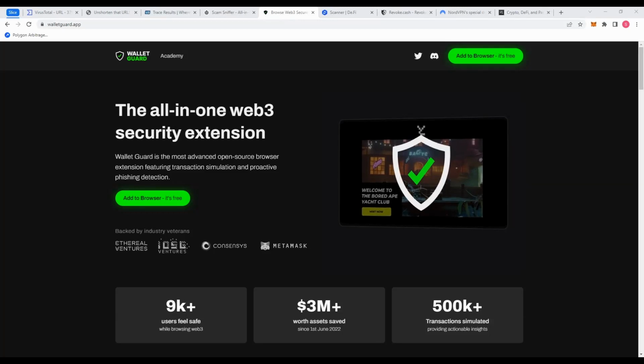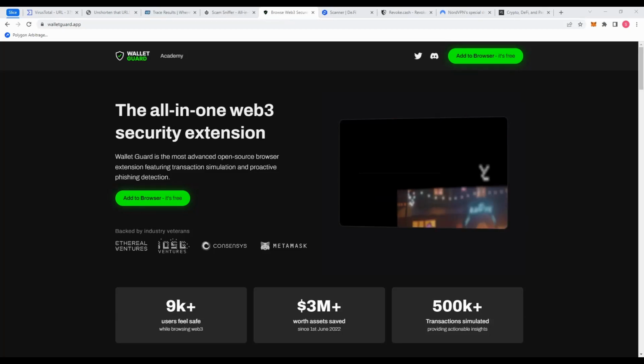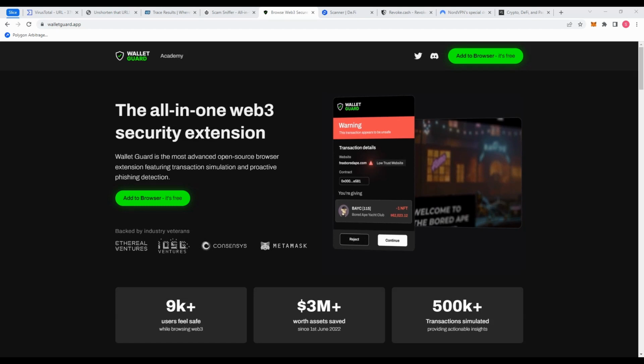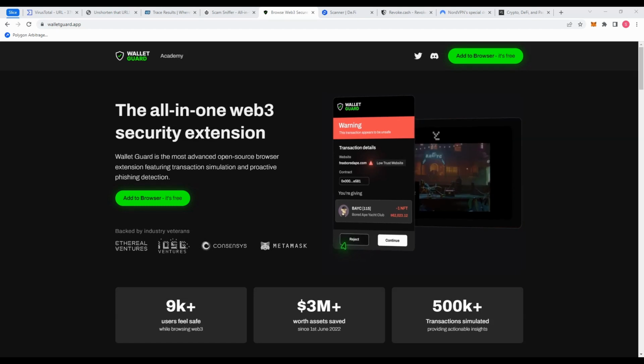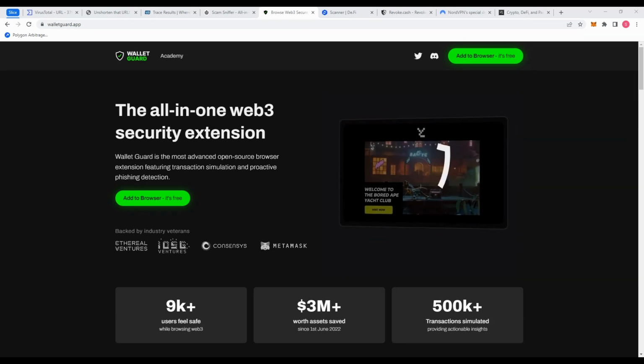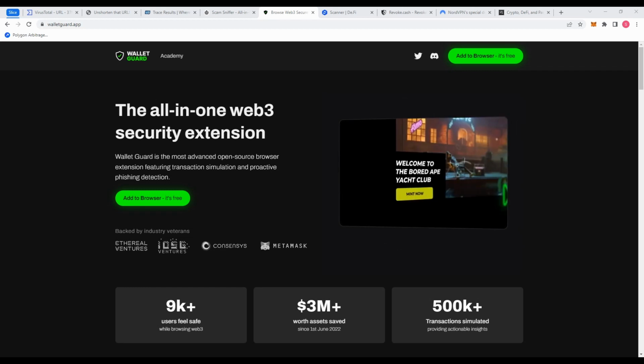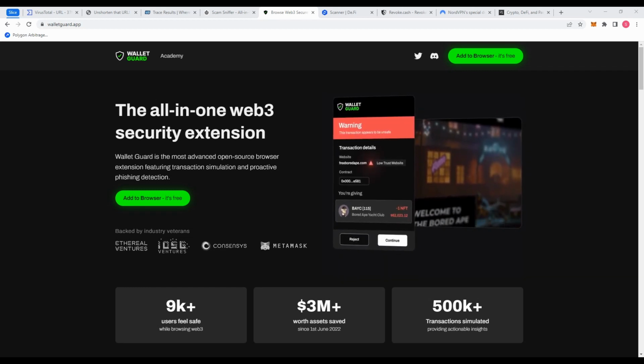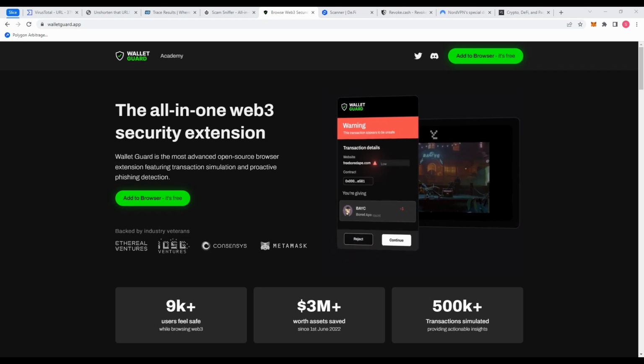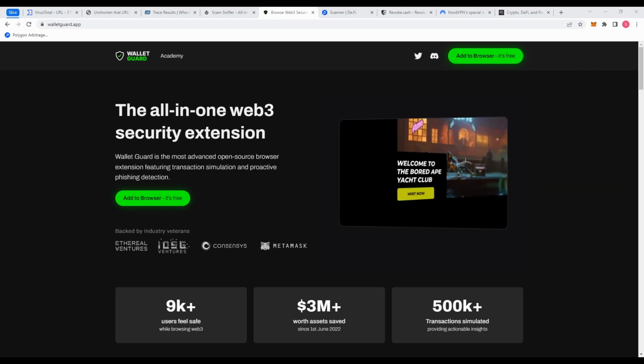The next tool is Wallet Guard. It's also a browser extension. It also simulates transactions before you make them, showing you where it's going, how much is going, and allows you some control over that and to see that before you send that transaction. Hopefully help prevent you making bad choices.